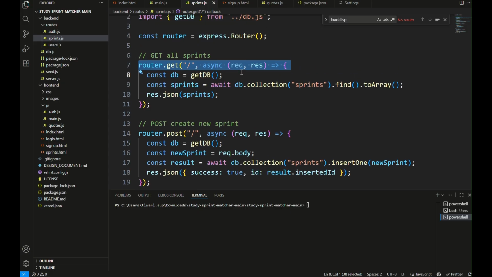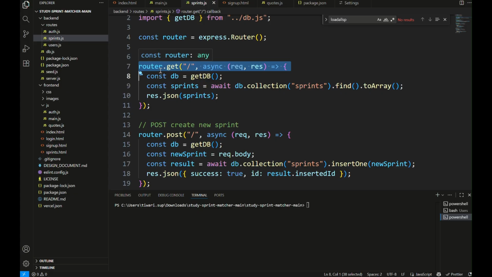So I have already highlighted this. router.get slash, this defines a route. When the server receives a GET request to /api/sprints, this function executes. The function receives two parameters, request and response. Request is the object that contains information about what the browser asks for, parameters, headers, and all of that. And response is the object we use to send data back.